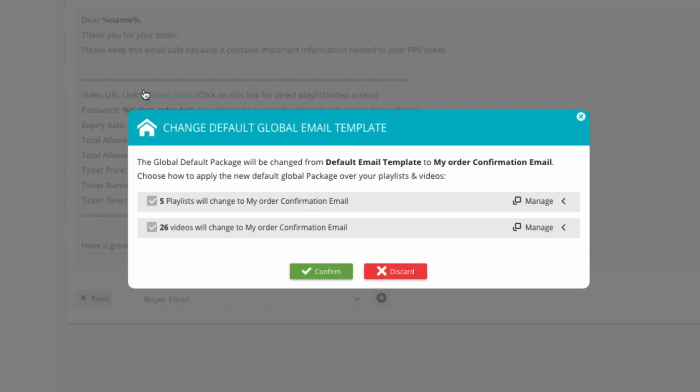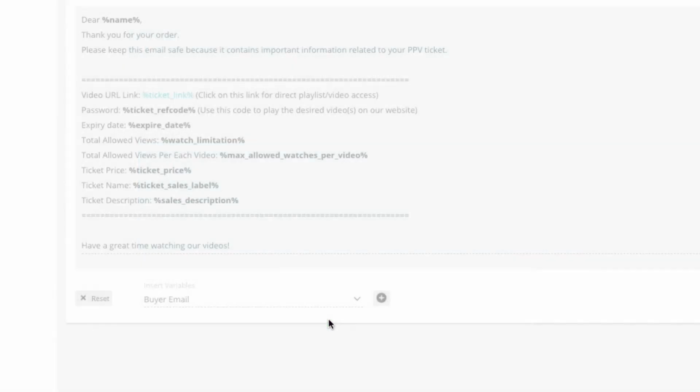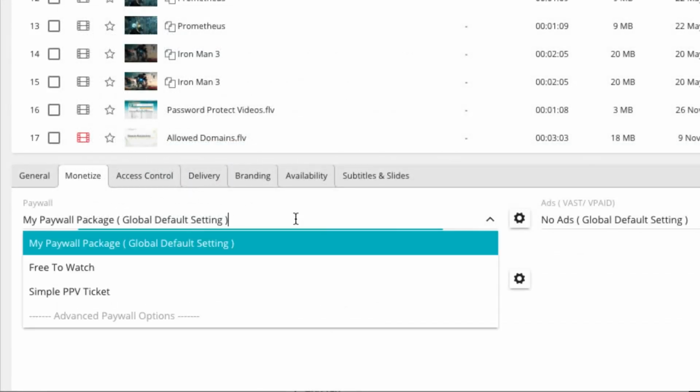In the pop-up, you get the opportunity to revise any affected media by clicking on the summary buttons. Select the media you wish to apply the new package to by selecting the checkmark next to it. If you're happy with the changes you've made, simply click on the green Confirm button to apply your desired changes. You've now changed the default order confirmation email to your desired email template.